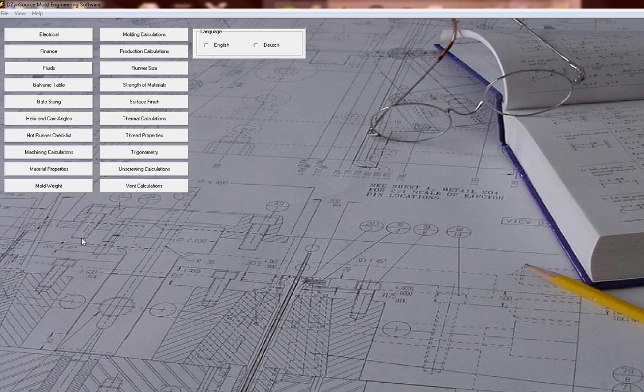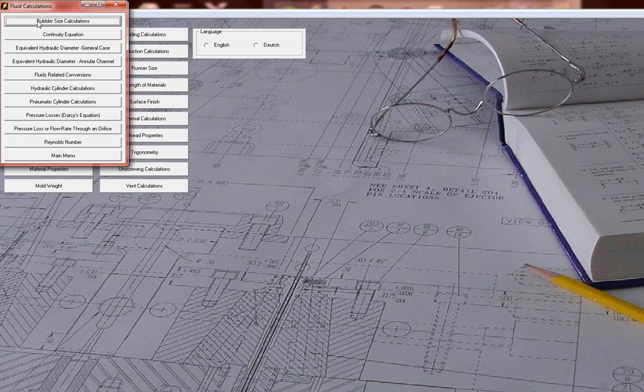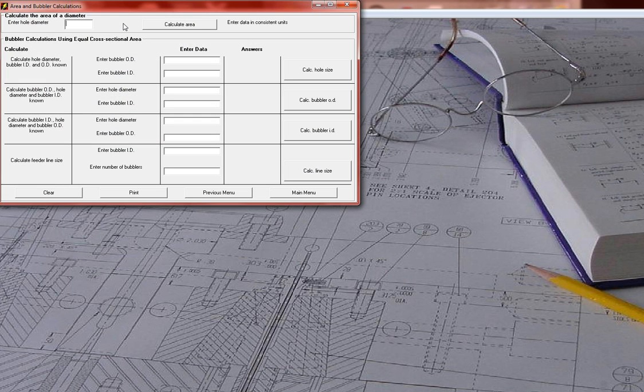The section of DZynSource Mold Engineering Software that allows you to do the calculations for bubbler sizes is under the Fluid section, and it is the top choice, bubbler size calculations. This is based on the equivalent area method, which means that if you want to calculate the size of the hole given a certain bubbler, you would use the equivalent area outside of the bubbler that the hole inside the bubbler has. This is the most widely used method for sizing bubblers in the United States. It's not actually the best way to do it, but I will get to that later.